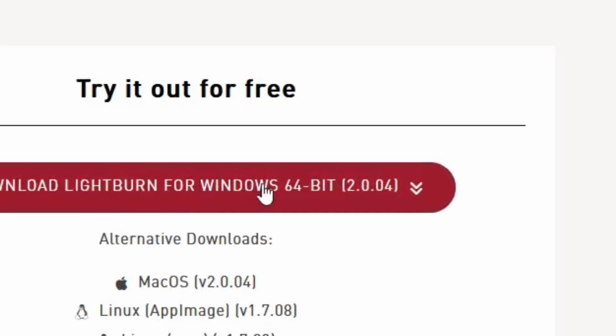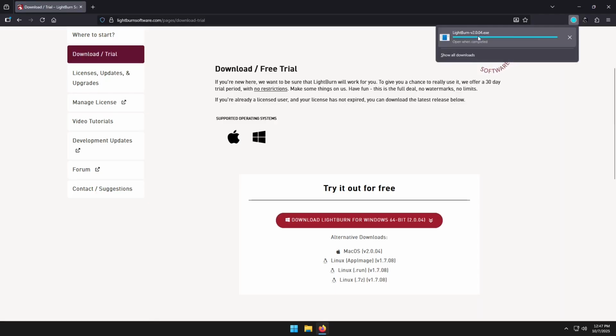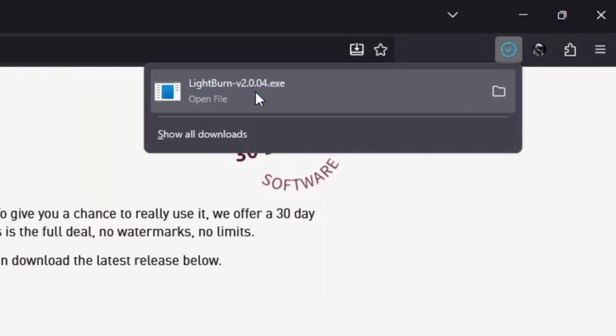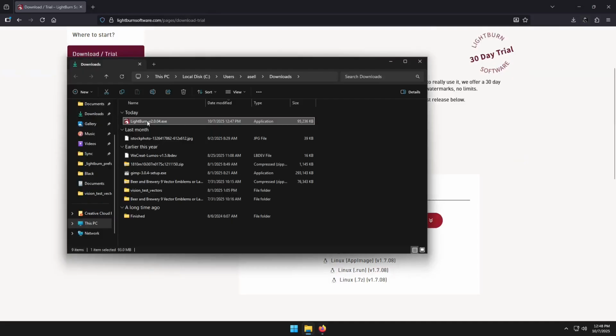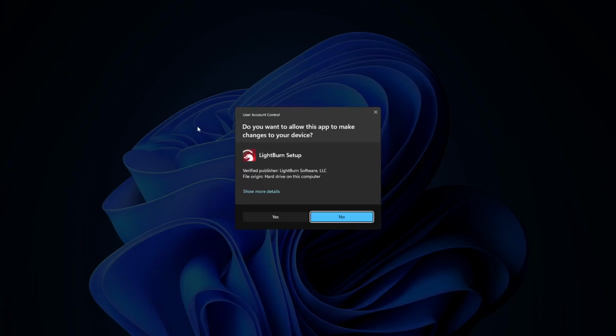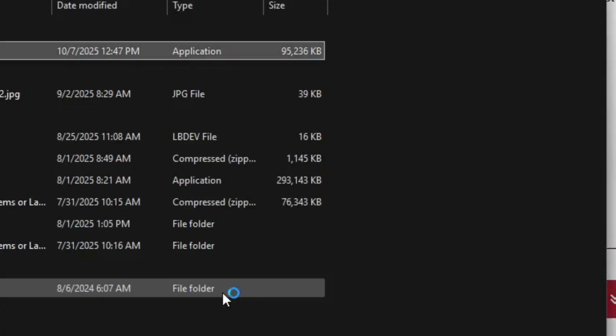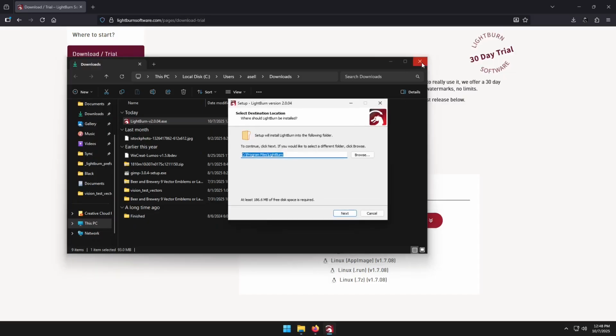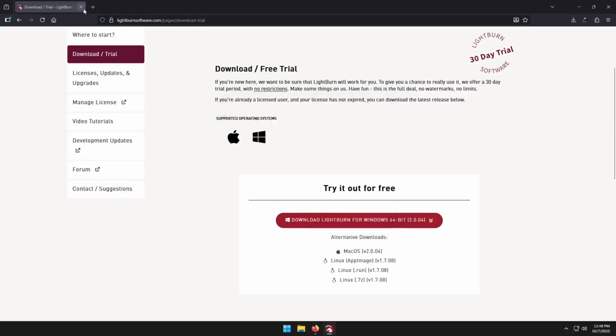We're downloading version 2.0.04, and we can see that right up here in our downloads on the browser, or we can open up our downloads folder and launch it from there. Windows will ask us if we're sure we want to allow this app to make changes to the device, and that's no problem. And then we can get rid of all these other windows. We're done with those.